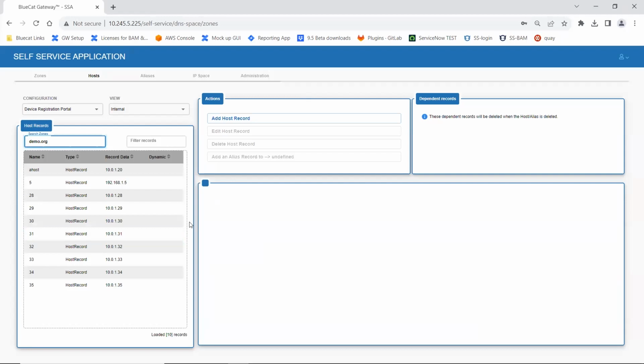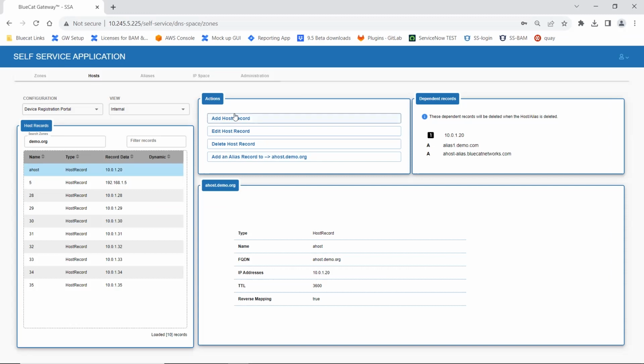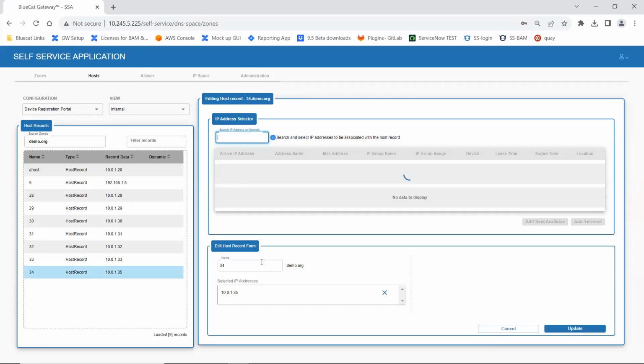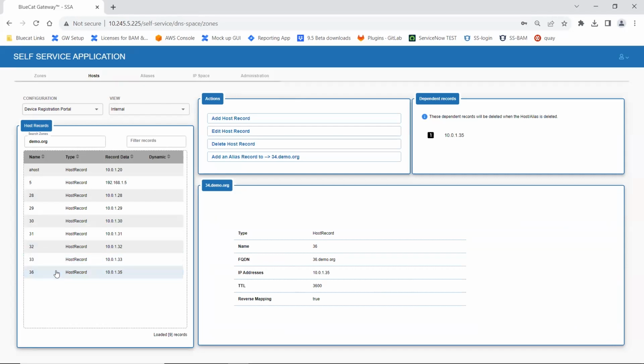In the host section, you'll see a list of hosts when you search by zone, regardless if you have read-only or read-write. On the side, if you select a host, it will show you any details and options that have been configured. If you have read-write access, you'll also have the option to add a host, edit a host, delete a host, or add an alias to this host. Similarly, if I select one and want to edit this host record, I can change things like its name or any of its IPs. And it automatically refreshes the site as well.